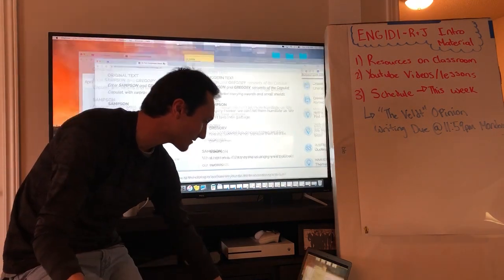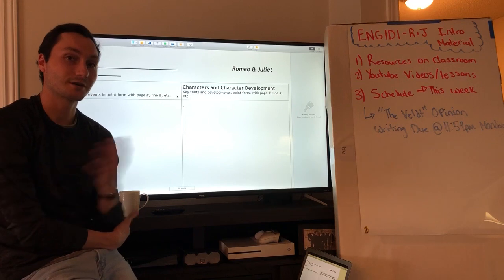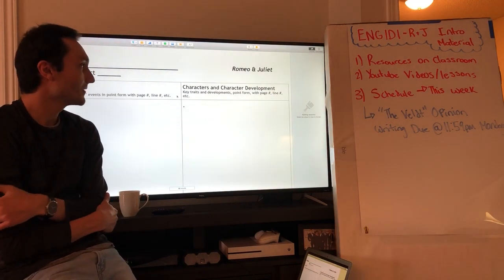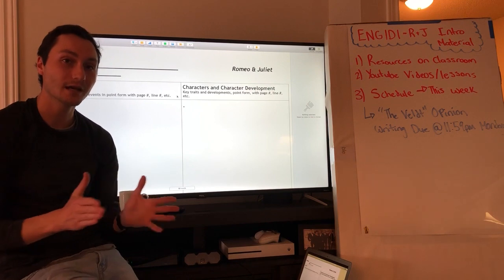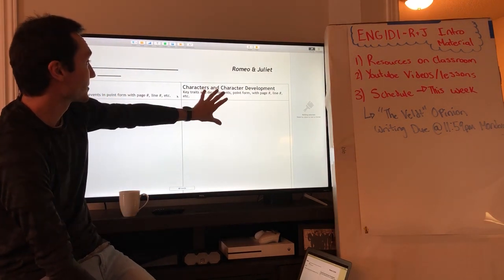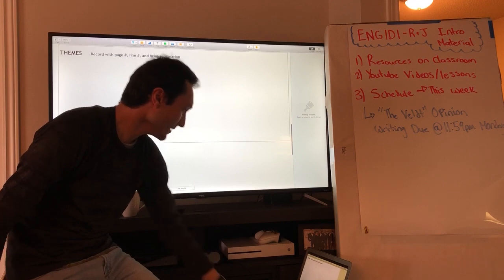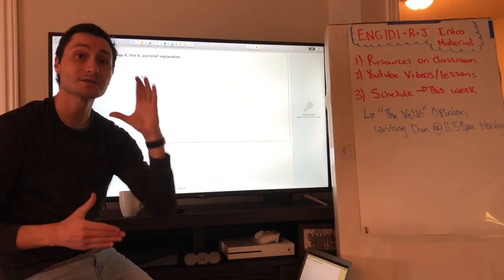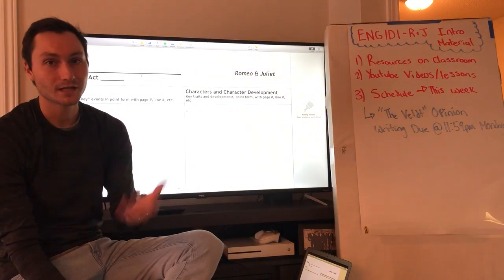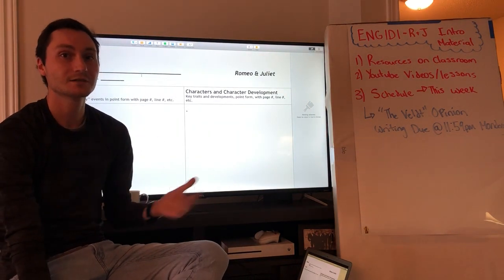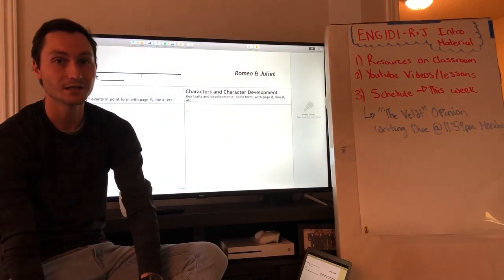The next thing I have posted for you is the Romeo and Juliet act chart, and this is what you will complete your notes on. If you do not have a printer available, you can draw this out, or organize it however you would like, as long as you have plot, characters and character development, symbols and settings, and finally your themes at the bottom. The expectation is that you will complete one chart for each act. There are 5 acts in the play, so you will have 5 charts done, and you will work on each as you read each act.